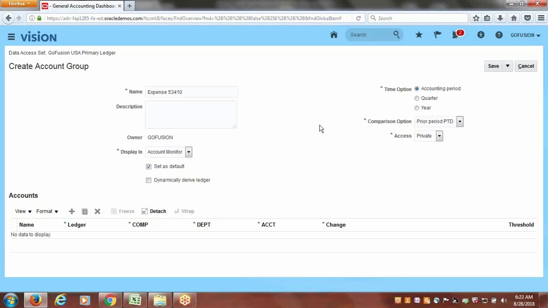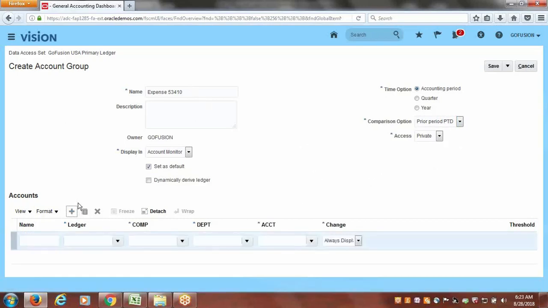So this is how you can select the comparison option you want to go with. We created budget also. If you want to compare with budget, you can select this option. So let's go with prior period PTD. We want to compare this account with the previous month, just PTD, period to date. So here you can select which account. Here, say set as default.